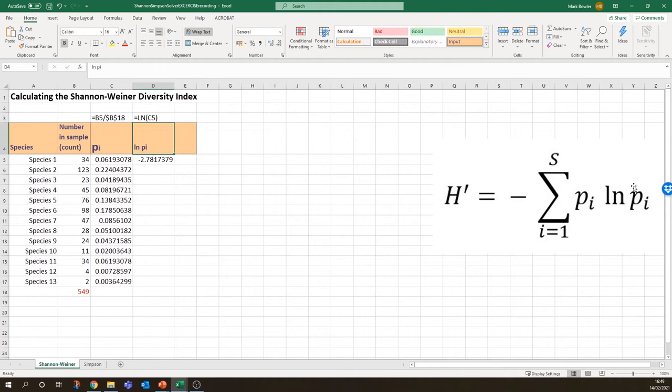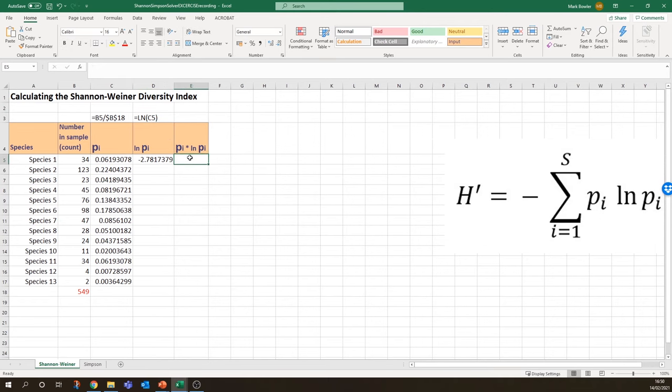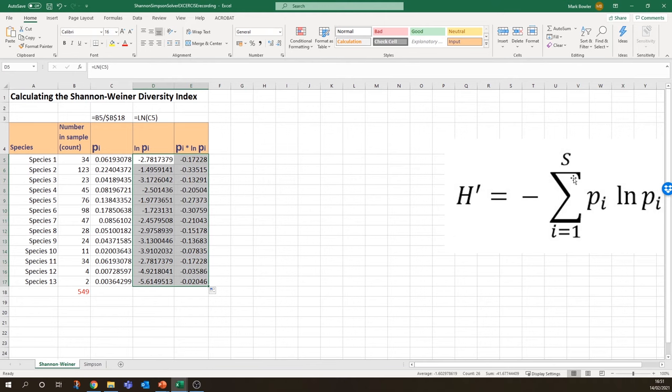So we have this part of the equation here, but we haven't quite finished yet. We have to multiply what we've done so far by pi again. So to write the formula, we hit equals again, and we can simply take that cell and multiply it by that cell. Enter to return your formula. As with the rest of it, we can drag that all down here. Now the next part of the formula is to take the sum of it. And we do that, once again, by doing auto sum. And we're very nearly there with that number.